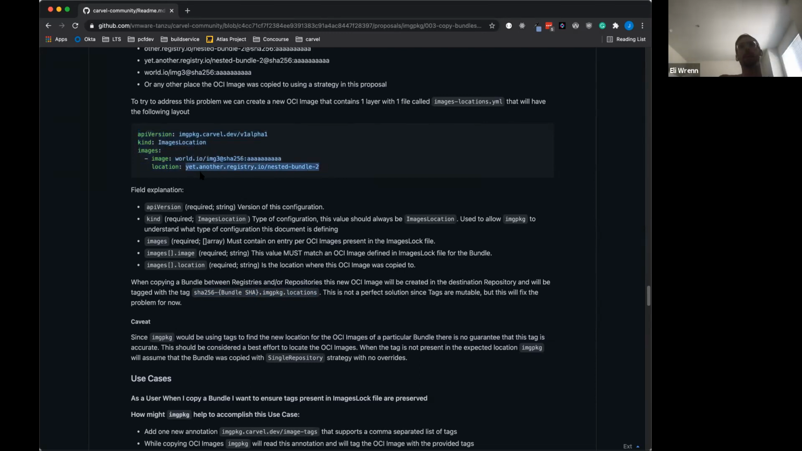Is that where it is? So where it is currently gets updated on a copy or something like that to replace the registry domain. It's not just what repo should we look for it in. Exactly. So this was the original proposal.